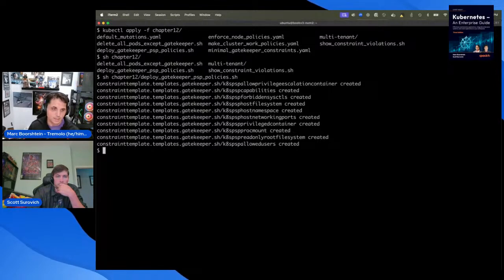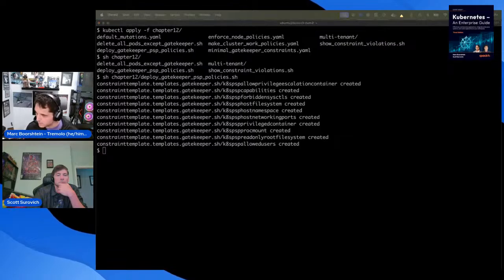Going back to last week, once you have your policies set up, we have the constraint template in place. Now we need a policy to enforce that constraint template. So now I can run this command. This is from the top of page 356.